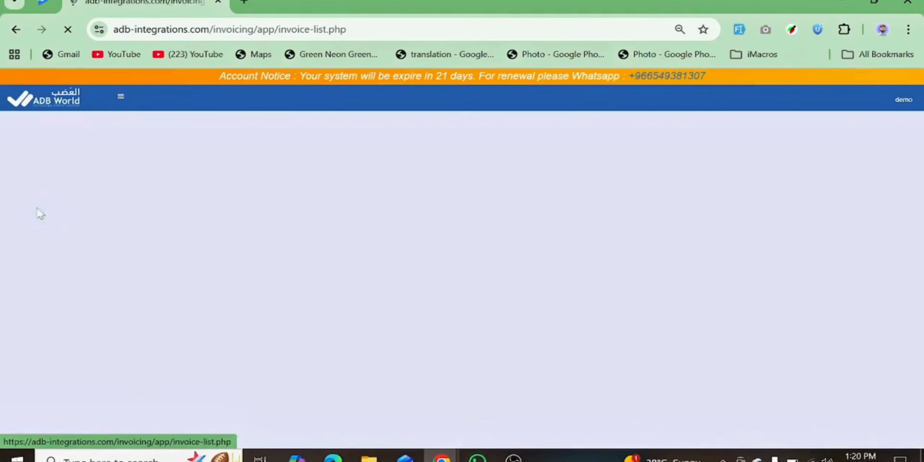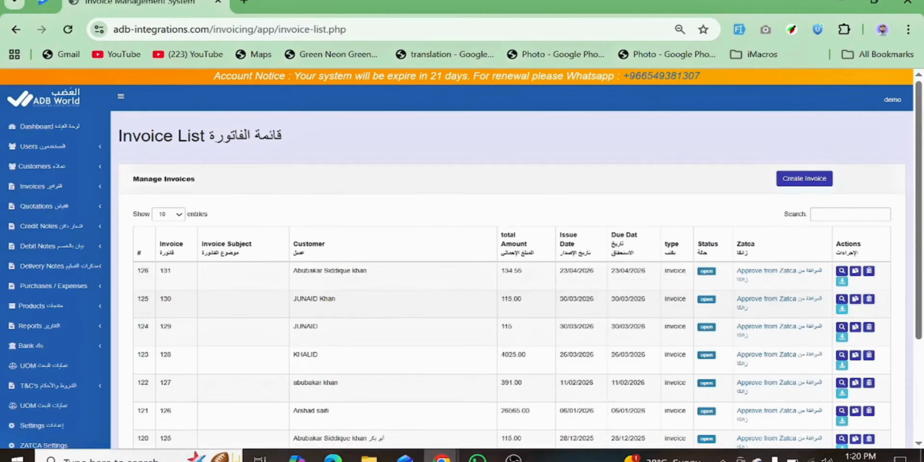Now we're going to go into Manage Invoices. Here you can download and delete your invoices. And let's say, for example, I want to get this invoice approved from ZATCA. So I'm going to click on this link, Approved from ZATCA, and now my invoice will be sent to ZATCA to get approved. You can also download and view your invoice.